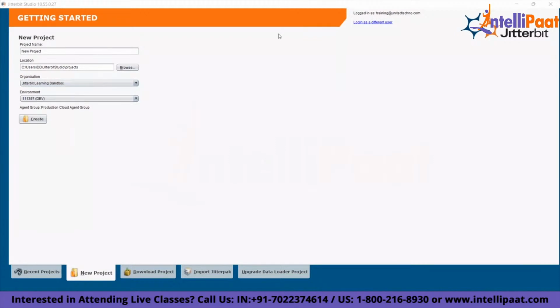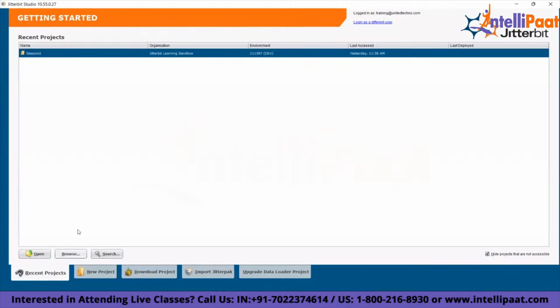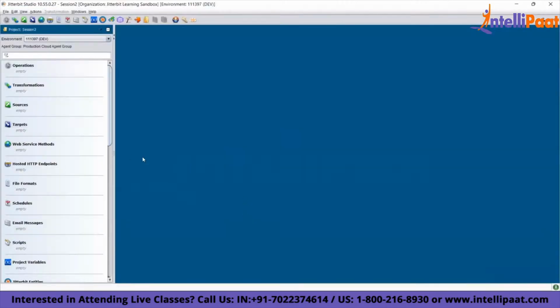Multiple Jitterbit organizations, so all that organization would be populated here. That's where you choose where you want to create this project. Let's say, what is the environment that you want to choose here? Similarly, you can hit the Create button, and once done, I'll just open the already created project. All right.